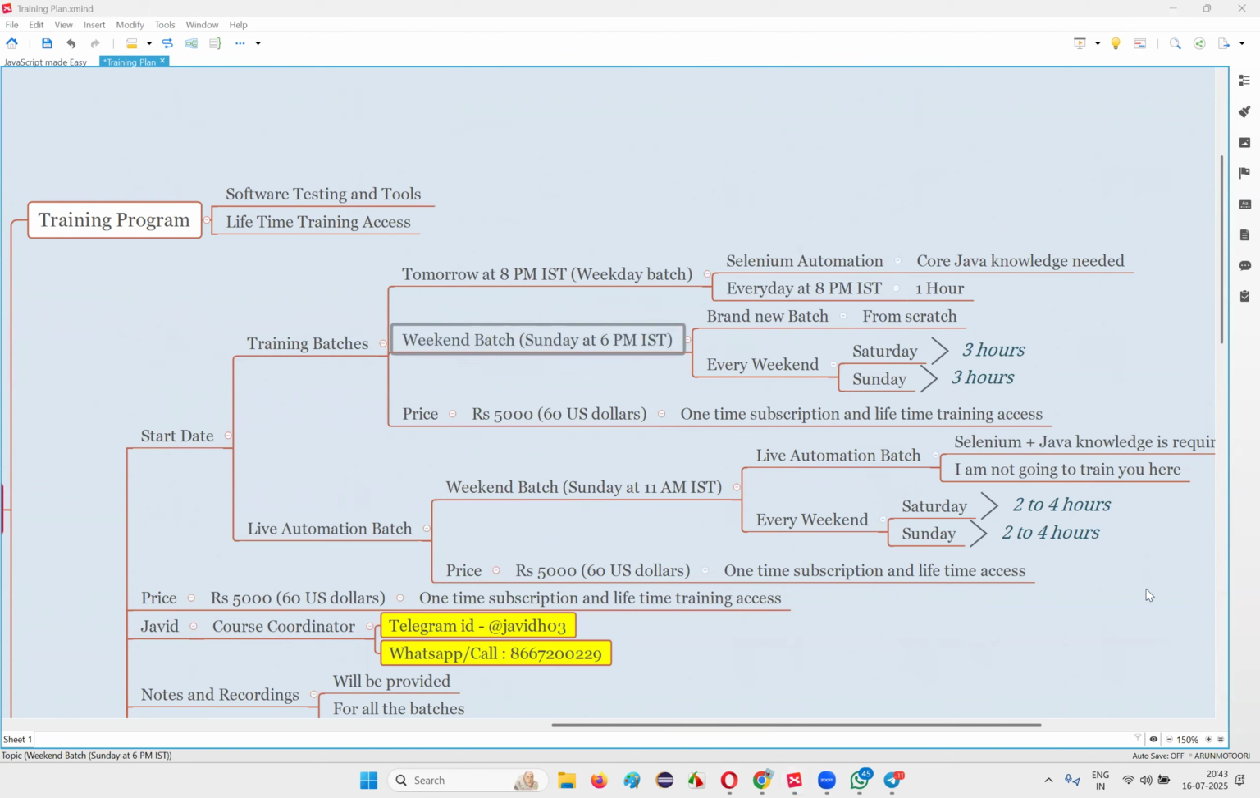Ankush, we will be building both, automating the tests and also building the framework simultaneously. During the live automation, we'll be building both the framework and test case automation simultaneously.